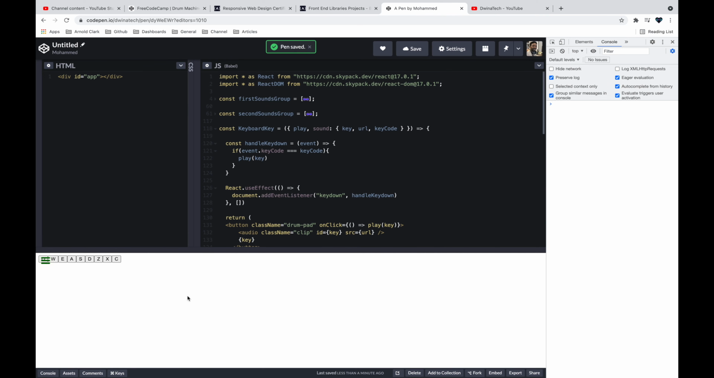Now make sure it's reloaded. If I press A, now I'm pressing the actual keyboard. If you see the mouse here, so now the sound is working using the keyboard and also by clicking on each one of them.